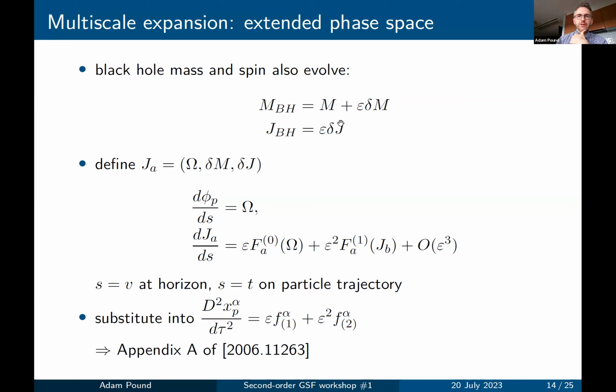So here delta M and delta J are both order 1. I'm pulling out the factor of epsilon to show the overall scaling. Now the spin is always going to be treated as a perturbation for us. We're always working on a Schwarzschild background. Both of these things, the delta M and the delta J, are going to appear in H1, our first order metric perturbation. They're not going to appear in the background.